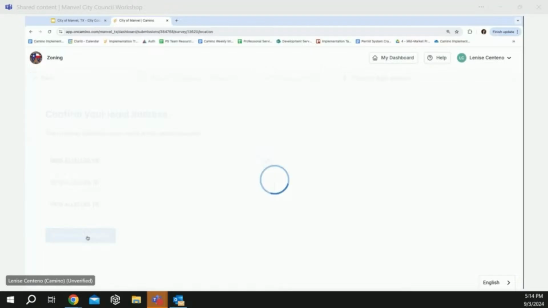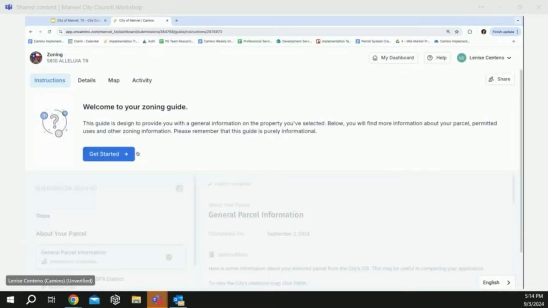So I'm going to skip through that for just a moment. But once we have the address and the system's verified that we are in the city's jurisdiction, now we can actually go ahead and access what is called the zoning guide. We always like to give a little disclaimer that this is purely informational. They're not going to apply through Camino.